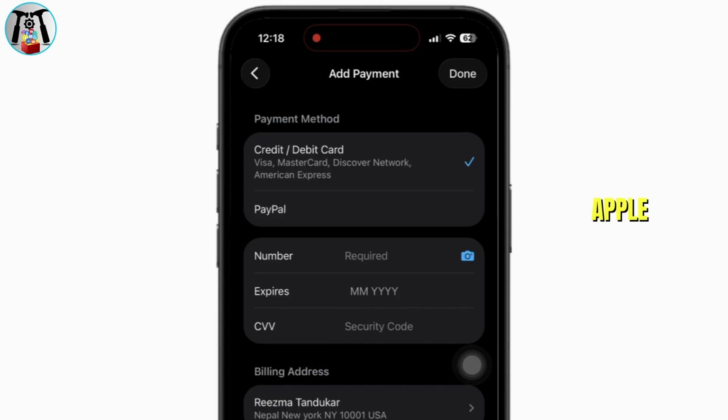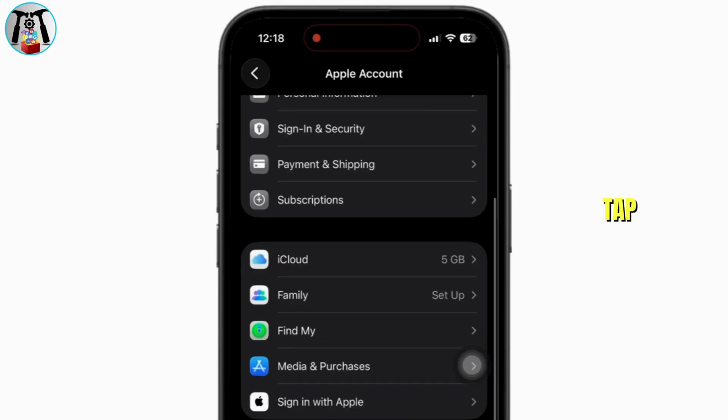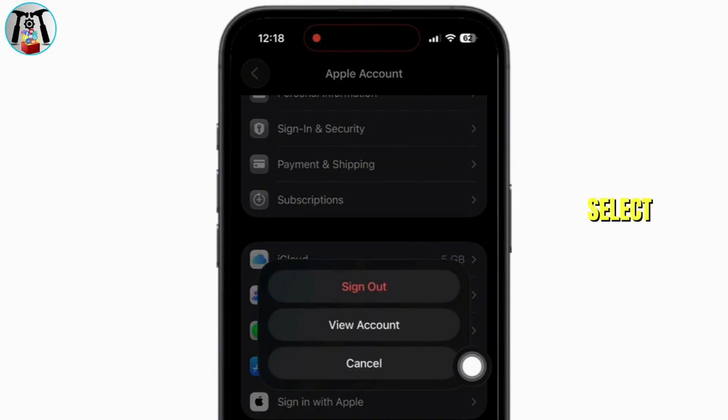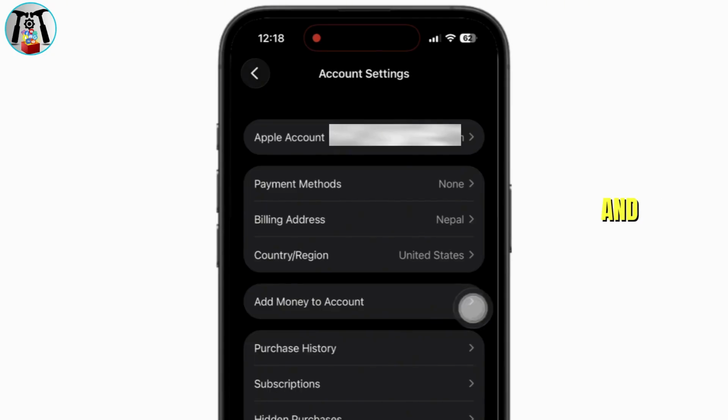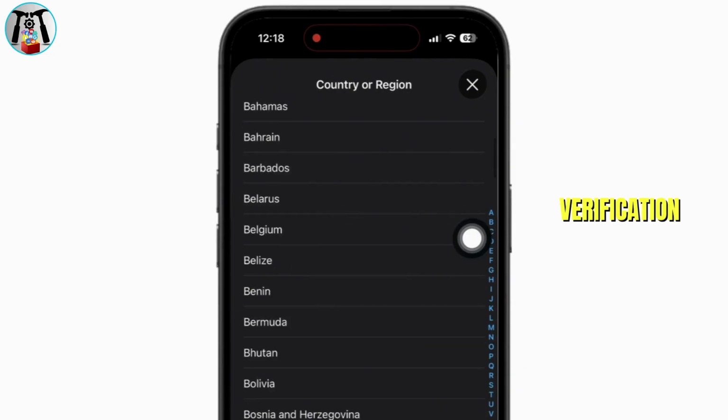Another thing to check is your Apple account region. For that, go to settings, tap your name, go to media and purchases, select view account and confirm that your country or region matches your billing address and payment method. A mismatch between your account region and your payment method can cause verification errors.